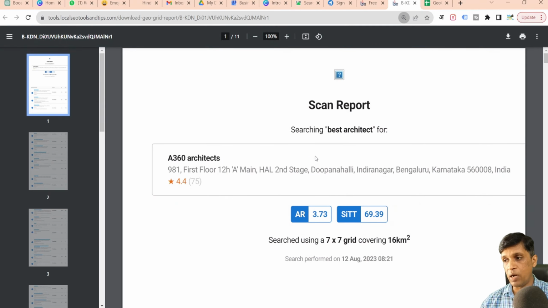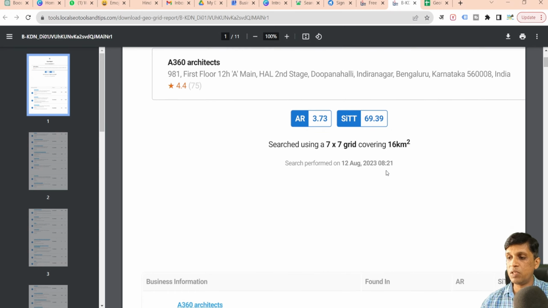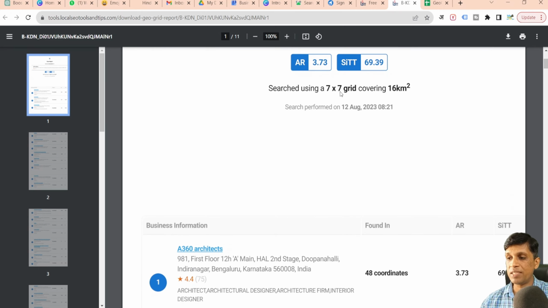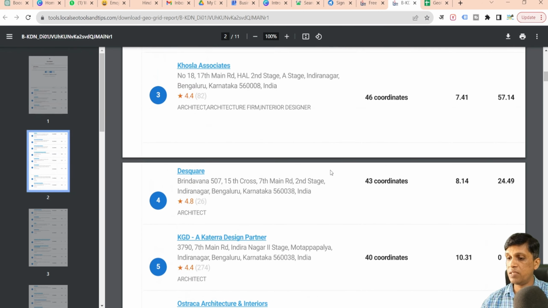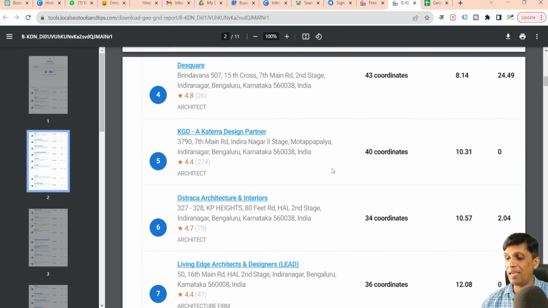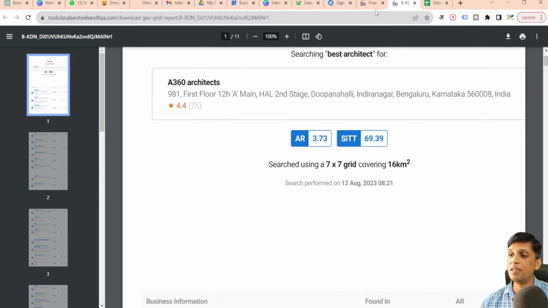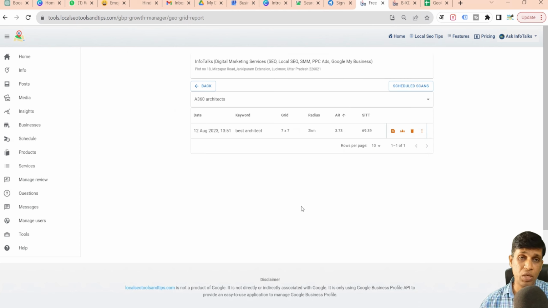In a new tab on your browser, this PDF opens up, which you can download or save or print whatever you want. And the report, as you can see, ARP was 3.73, SoLV was 69.39, and we searched for a 7x7 grid covering 16 square kilometers because our coordinates were in a 2 kilometer range in between. And you can see all the businesses it's showing with their coordinates, average rating and SoLV, guys. So accordingly you can get this PDF report, which also you can share with your client in the premium version.